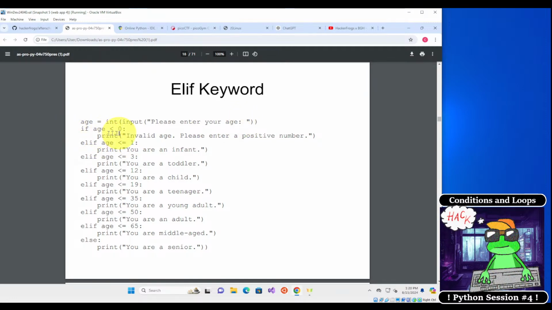Then you input a number. So if the age is less than 0, it's going to say invalid age, enter a positive number. Or else, if the age is greater than 1, it's going to print you're an infant. But if it's greater than 3, it says you're a toddler. If it's greater than 12, you're a child. Sorry, these are less than or equal to 1, less than or equal to 3, less than or equal to 12. If it's less than or equal to 19, it's going to say you're a teenager, and so on and so on. Okay?